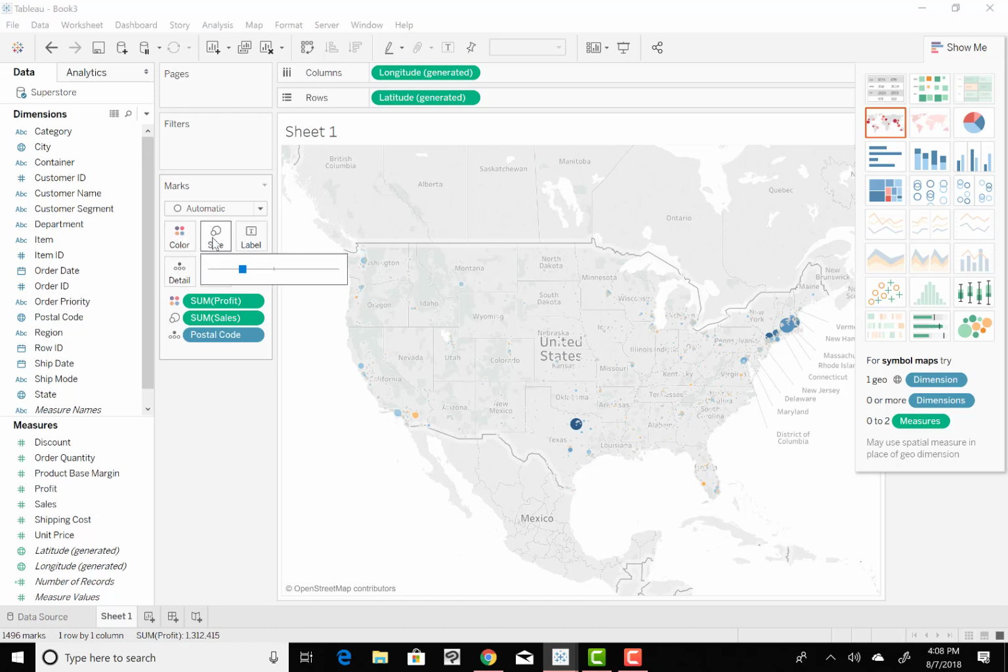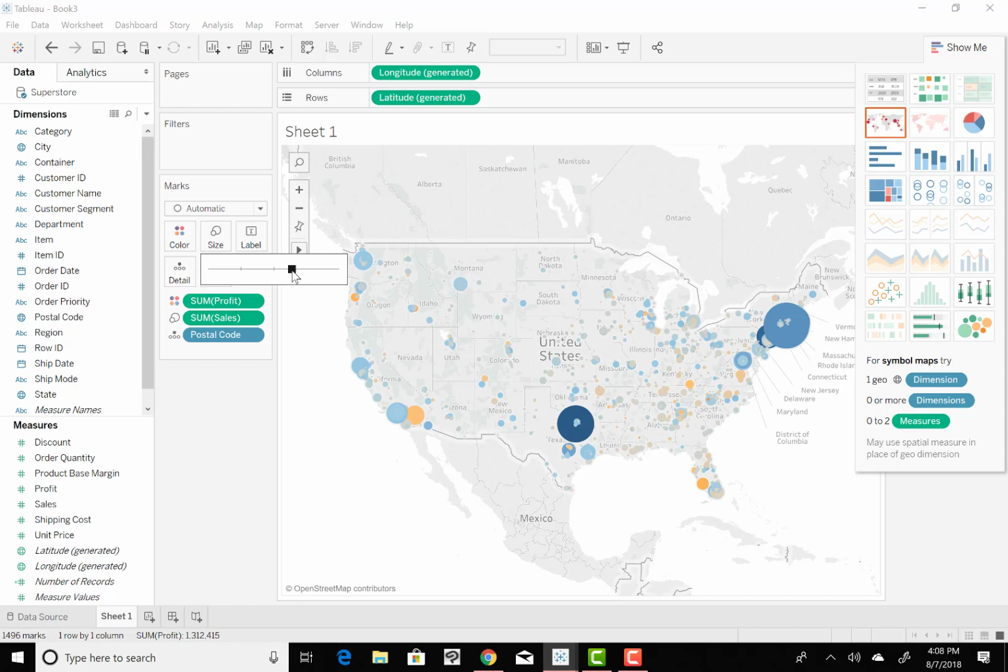So let's go to size. Let's click on size with your mouse, and I'm going to adjust the size of this mark, which in our case was sales. So I'm going to make them quite a bit bigger. If you get too big, just slide it back down. It's just a slider bar. Let go. Now that looks better, right?